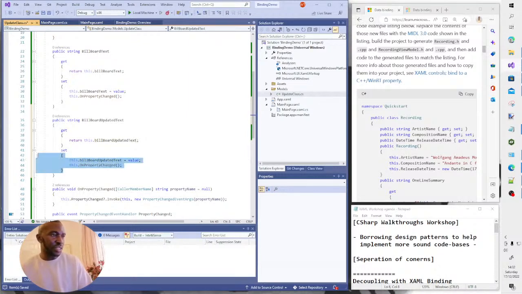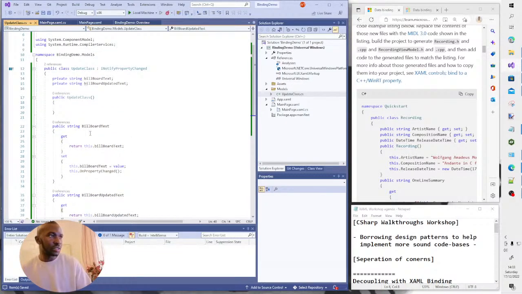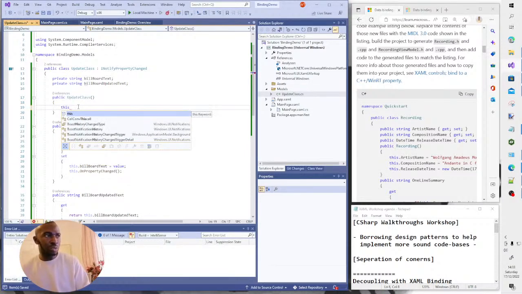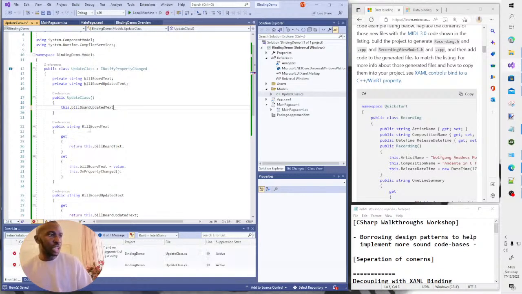And really, this doesn't have to be changed. I'm going to make this read only actually. And then I will give it a value. So let's just say, for example, this billboard updated text is equal to, so we had hello world. Let's just say good evening.